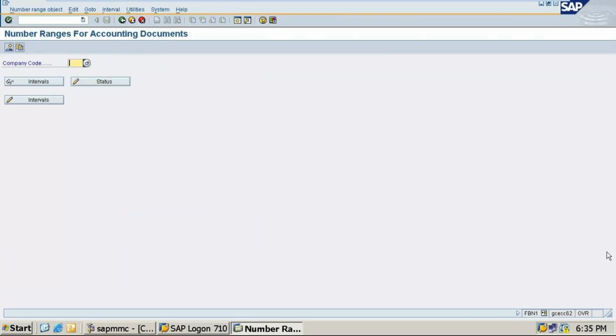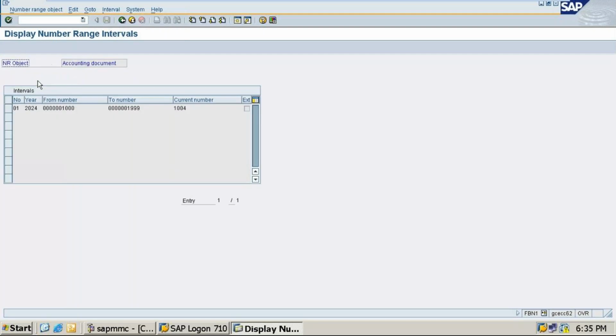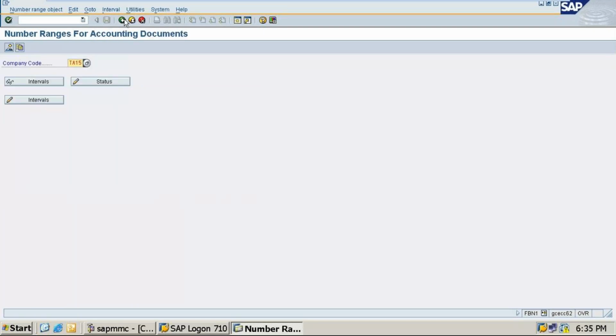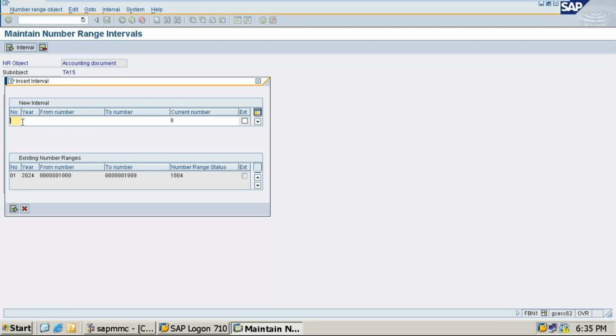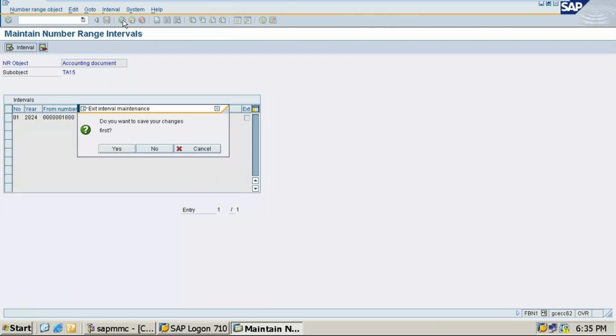Once you click on the number range information, give the company code TA15. Okay, and here we have to do display intervals. We have not created any, that means we need to click on change intervals. In the change intervals, you have to click on intervals. Now, what is the number range for this? We'll go once and see that. We'll clear it. What is the number range?